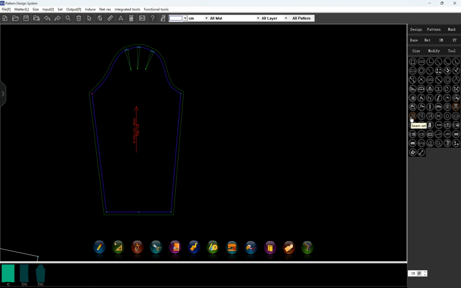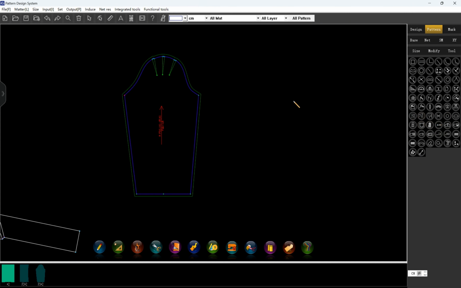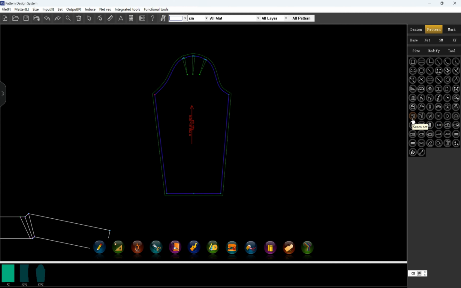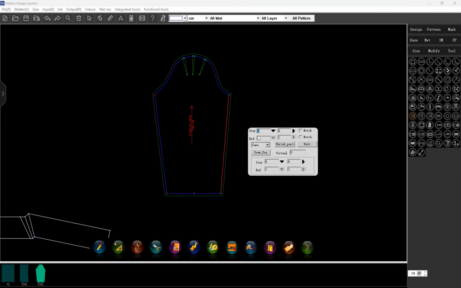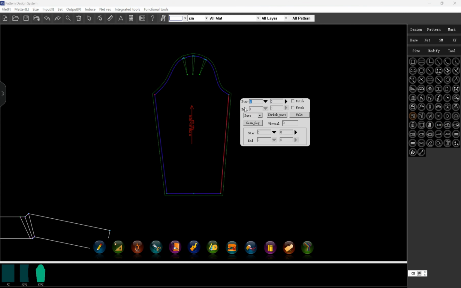Let's learn about the seam setting. Actually, those tools are used for editing the pattern. Firstly, we click the seam setting and click the left button. As you can see, here is the seam allowance setting. Here you can set the seam.